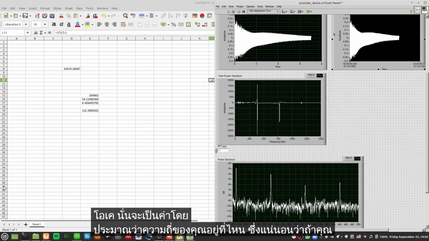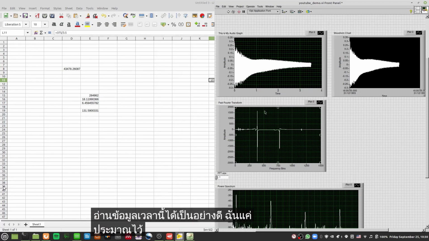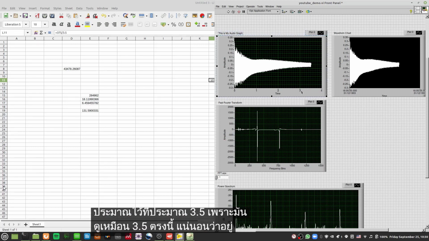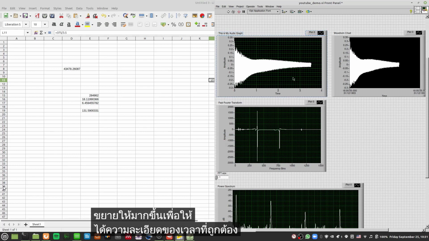That is, of course, if you can read this time data very well. I just estimated it at about 3.5 because it does look like 3.5 here. It's somewhere between 3 and 4. Of course, you'll need to zoom in a lot more in order to get the correct timing resolution.